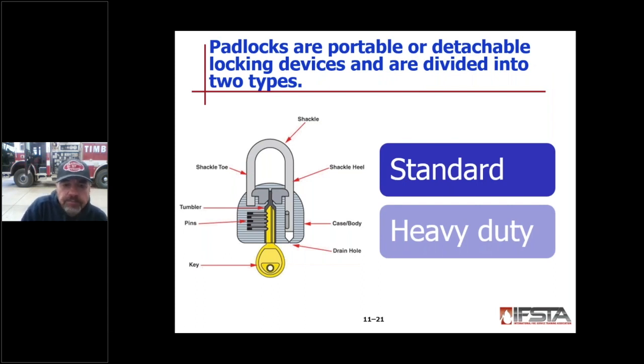Padlocks are a portable or detachable locking device, divided into two types, standard and heavy duty. So you can see the parts of a padlock here. There's a shackle. The tumbler inside is where the key goes into and the pins are located. The case or the body itself, sometimes a drain hole, depending on what type of lock it is, if it's used for use outside or not. The key itself, shackle heel and shackle toe.